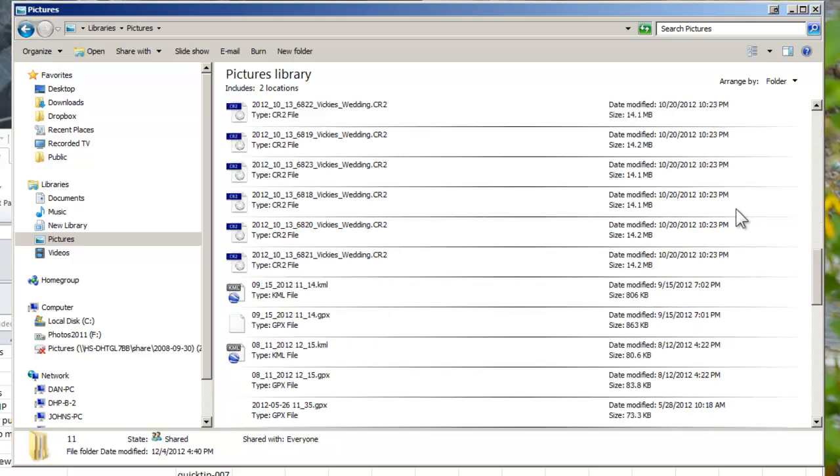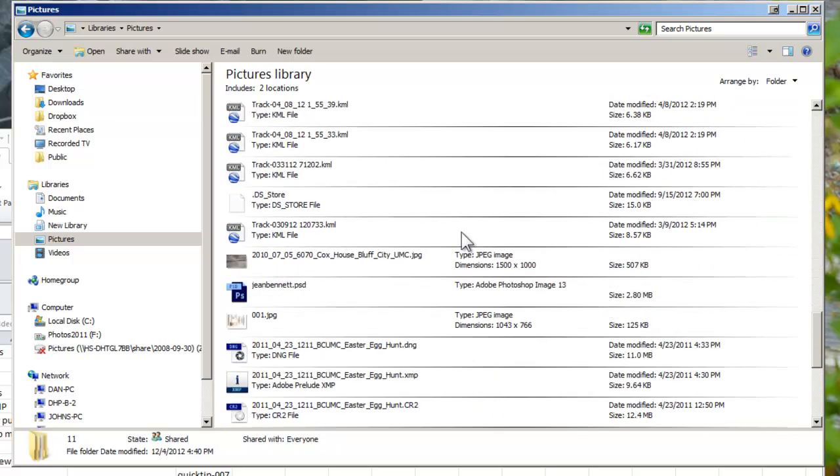Let me scroll down and find some files, and it tells if it knows a little bit about the files. So the content view here for this photo, it tells me it's a JPEG and the size in dimensions of it, as well as the size. Below it is an Adobe Photoshop file.